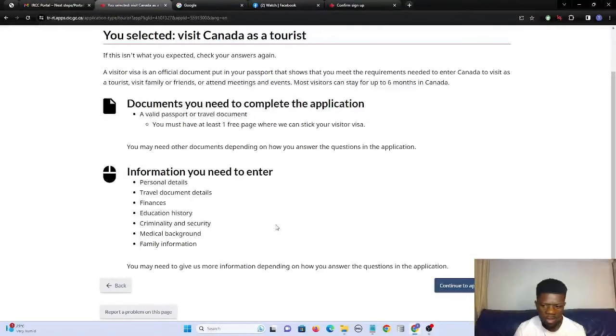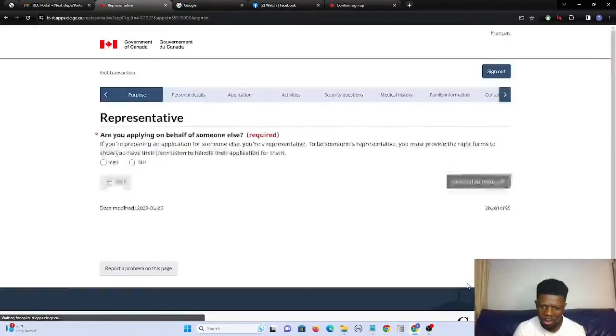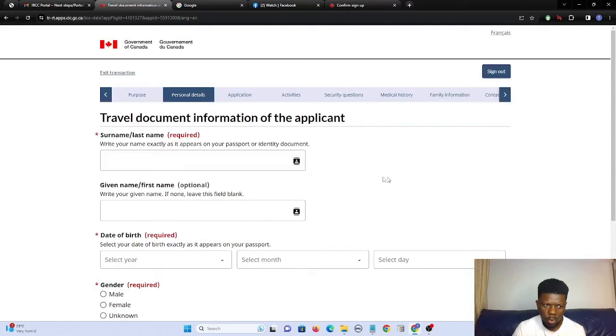So you read through everything, then you click on continue to application. So if you are applying on behalf of someone, you have to check the yes box because you are a representative and you have to upload some documents that shows that the person consented for you to apply for him or her. Since we are applying on our own, we have to check the no box, then continue to the application. Here we have to put some travel information.